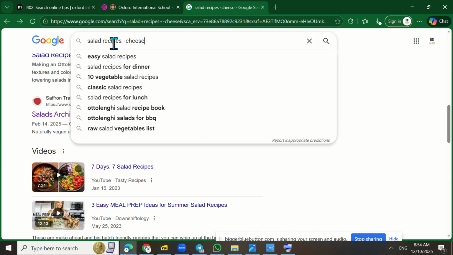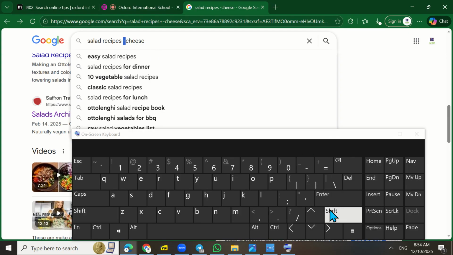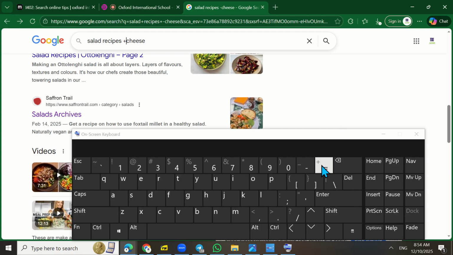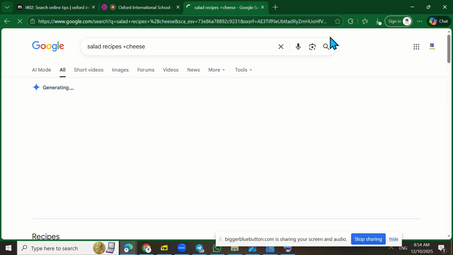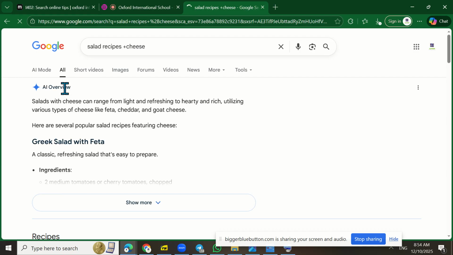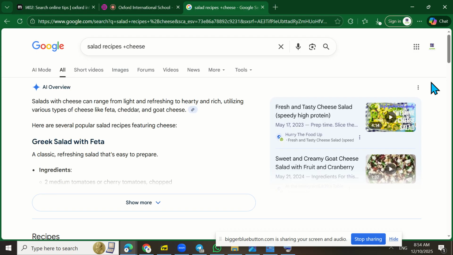If I want more cheese, I do plus. Now this time, add a plus sign, shift and plus from the keyboard. I will get more salad, but with cheese. So we do the opposite. And AI, by the way, helped me to generate a new salad recipe. Okay, but with more cheese.